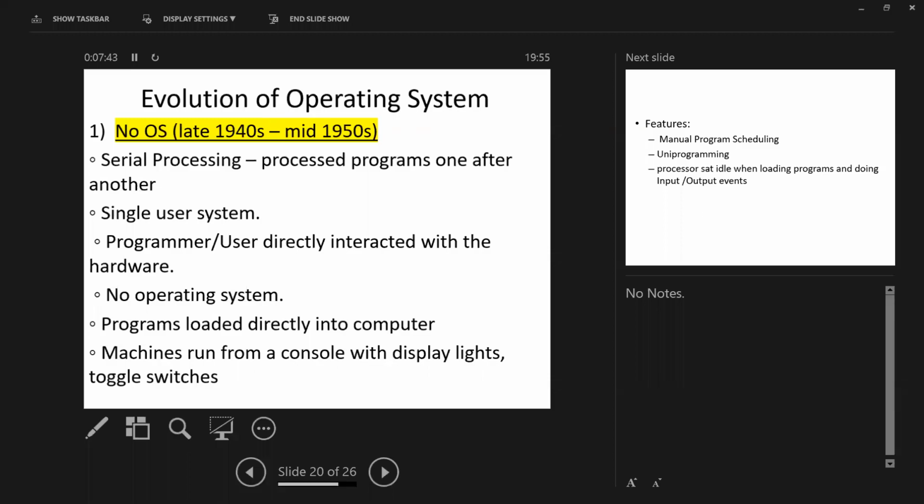Okay, evolution of operating system. First one is no operating system. No operating system, that means late 1940 to mid 1950. At that time, the process was done directly with the hardware devices. So no operating system executed there.